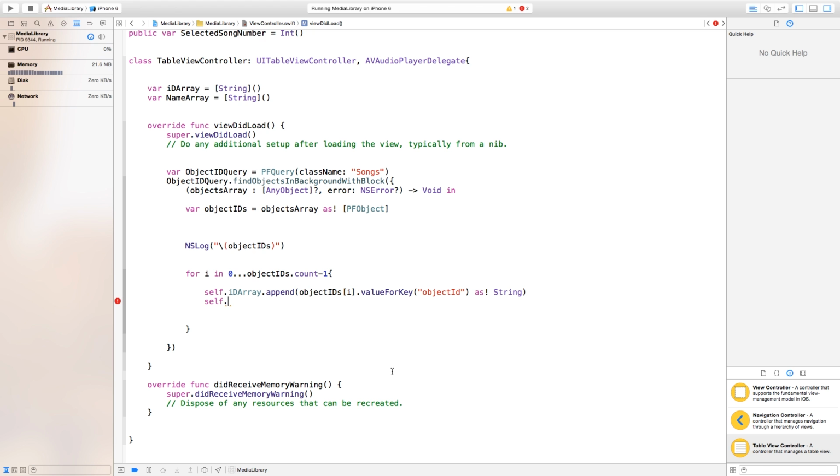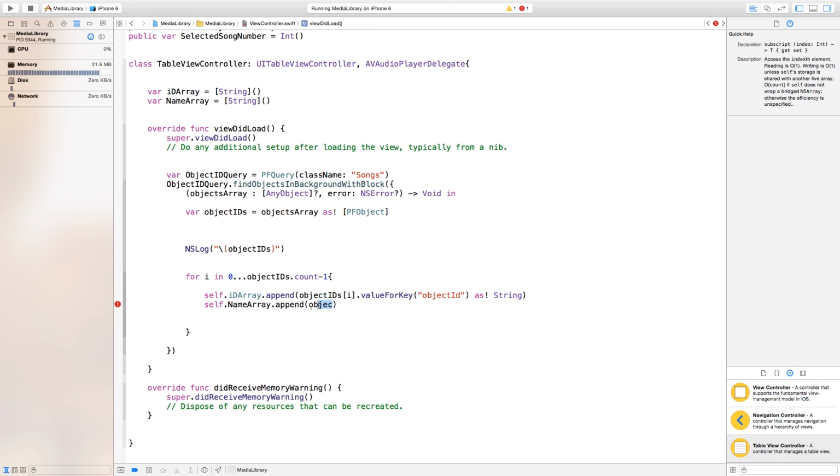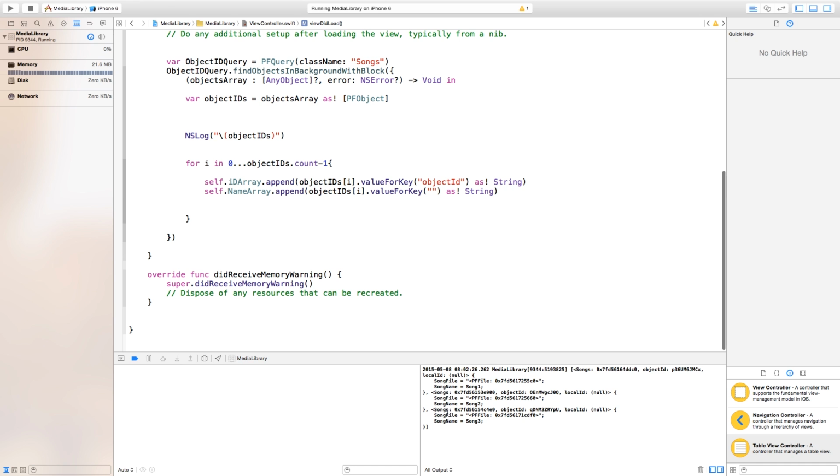And now we need to add the corresponding names into our name array right up here. So now we need to say self.nameArray.append. So we are going to add new elements. And basically we can actually just copy and paste this right inside of here, except we want to change the value for key equal to, if we were to bring this up again, this is going to be our song name right up here.